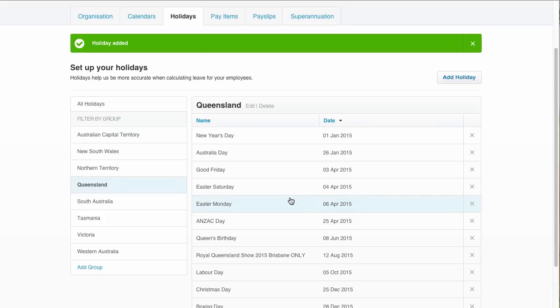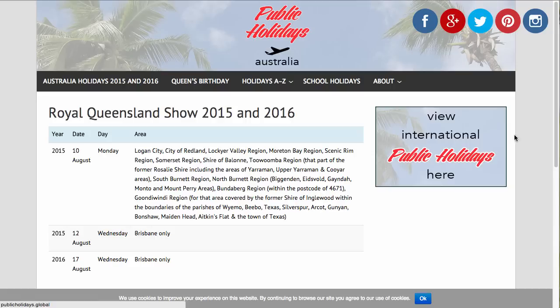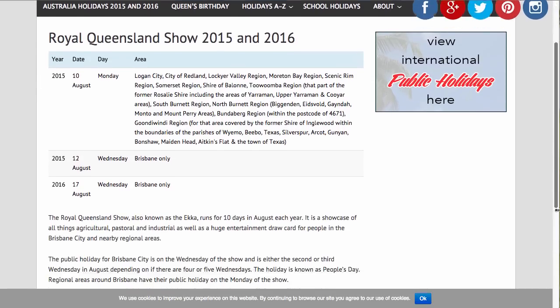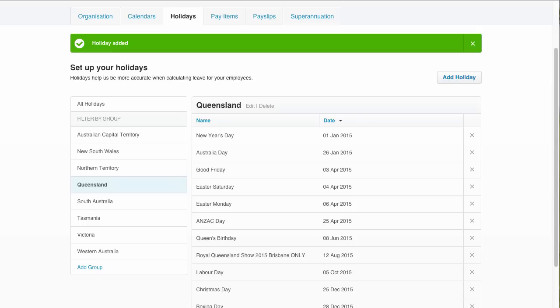So what happens if you look through, and this particular one is quite quirky, but if you live in Logan, if you live in Ipswich, I think it's Ipswich, if you live in Toowoomba, so if you live anywhere outside of Brisbane, the holiday day is different, and I think the holiday day is even different for people on the Gold Coast, etc. So that shows you how to add a holiday if you actually need to add a holiday.